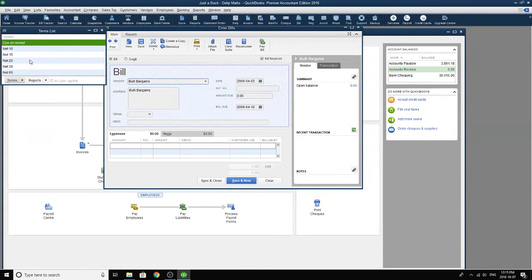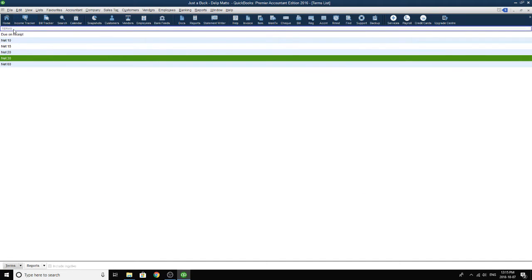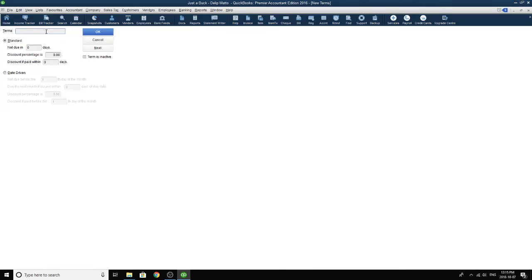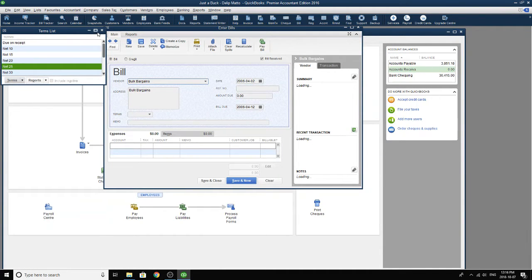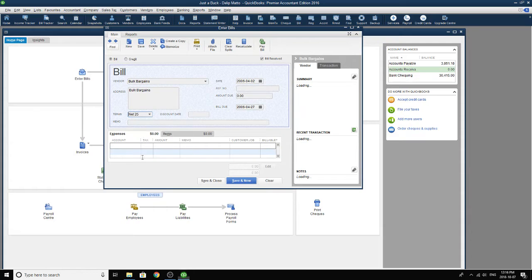Terms list. So we want to add some terms here. Let's see if we can do that. Terms, click here, click new. So let's see. Net 25. So let's name it Net 25, due in 25 days. Okay. So yeah, now we have this option. So let's close this. So we should have the option here now. Net 25. Okay, we're good.